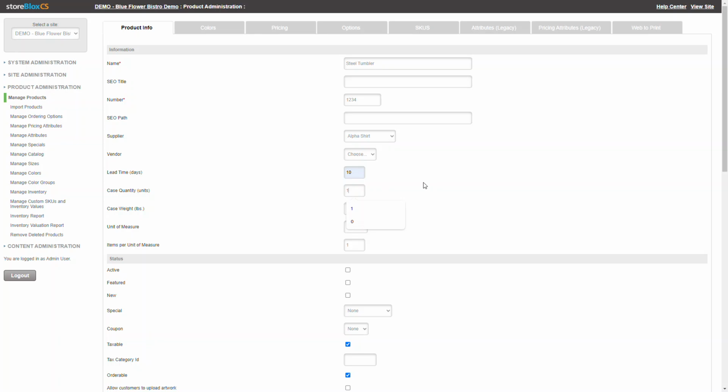Case quantity is how many ship at one time. In this case, I'll make it one. And then, actually, I'm going to make it 12 because the minimum is going to be 12 on this product. And then the case weight is how much do 12 of these weigh? I'm going to say 15 pounds in this case when they ship.